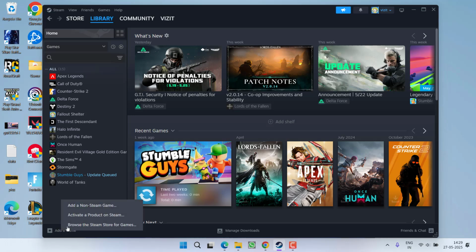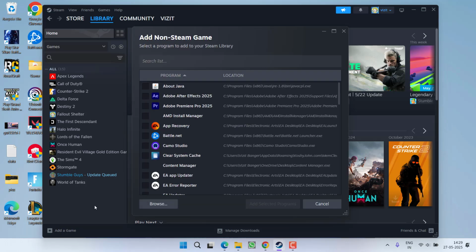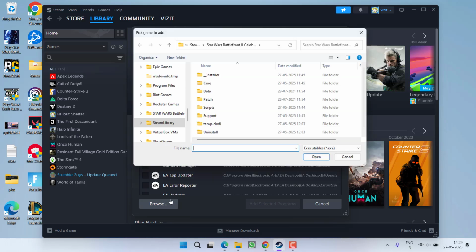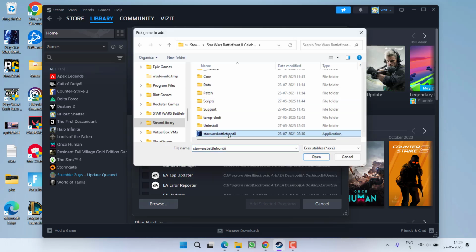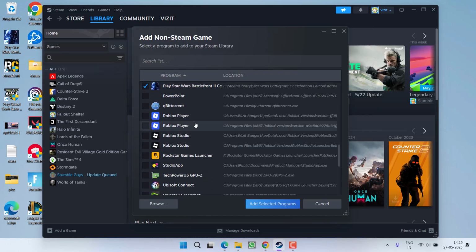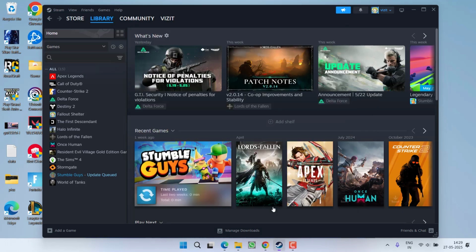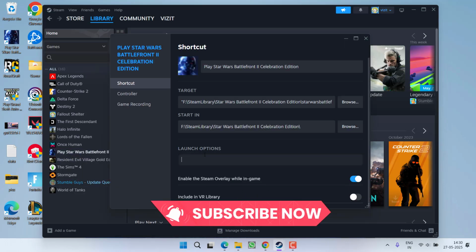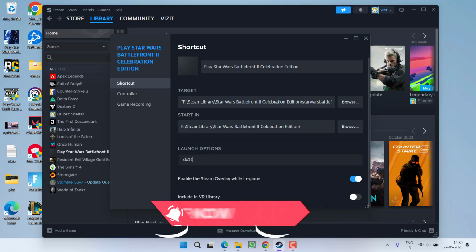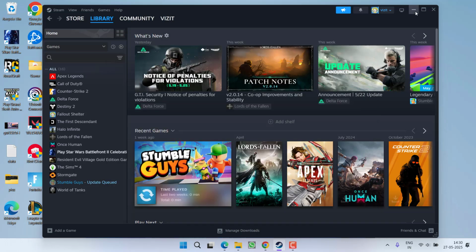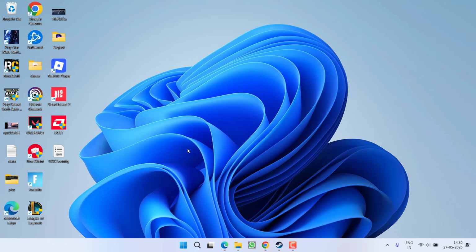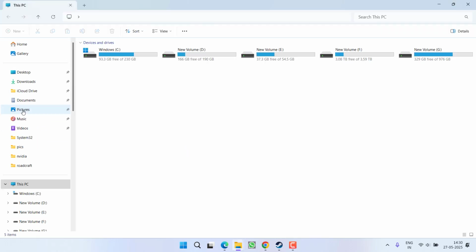Now if you are not using Steam, you need to add the game to Steam by clicking on the option Add a Game and choosing Add a Non-Steam Game. Now click on the option Browse to browse the directory of the game, and once you find the exe file, select it and click on the option Open. Once the game is selected, click on the option Add Selected Programs. Now right click on the game, go to Properties and Launch options, and type in -dx11. Now close it.